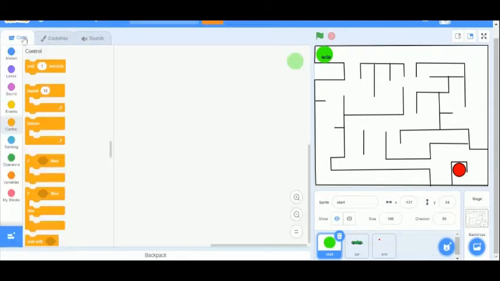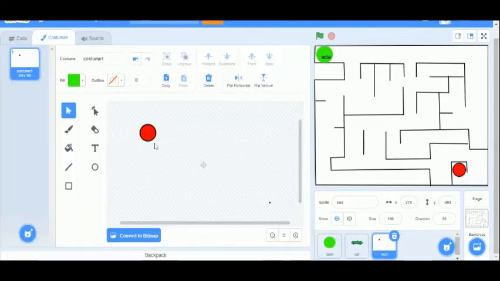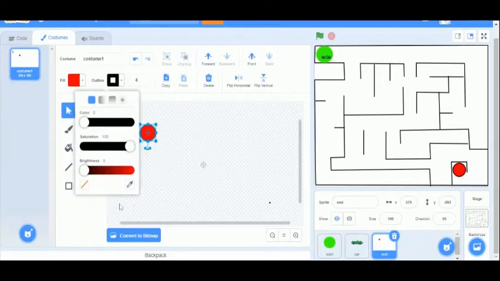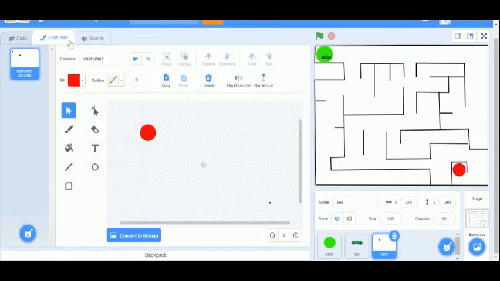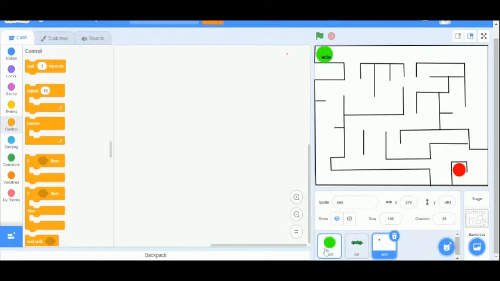We just click that. So we're gonna go back and we're also gonna change the end one. So we go to costume, we select this, we go there, and then we click that button there. Now it has no outline. Okay.